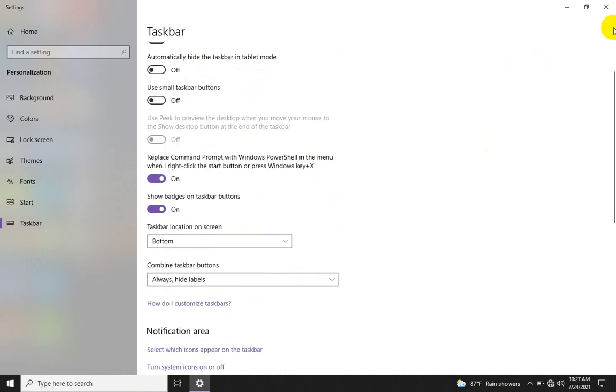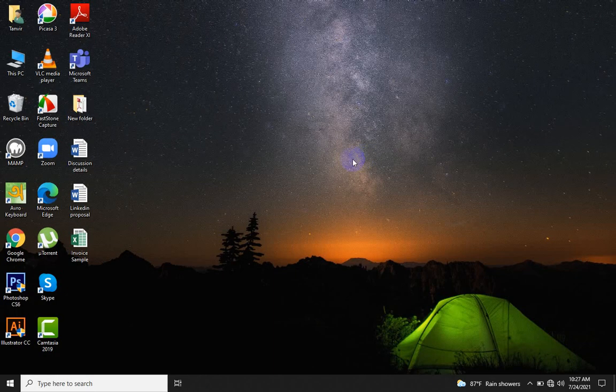So this is the overview of the Windows 10 desktop. In the next tutorial I will show you how we could manipulate the Windows desktop.